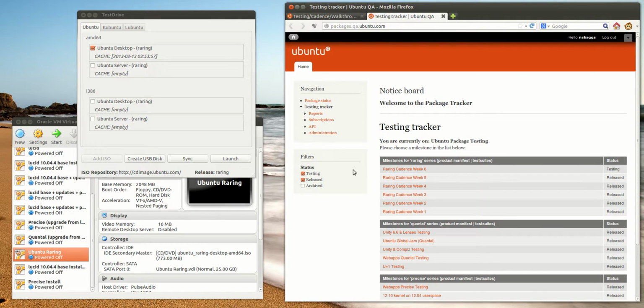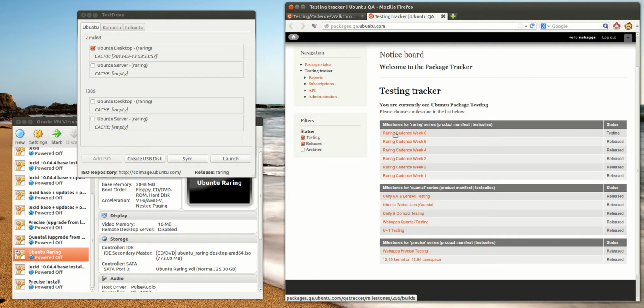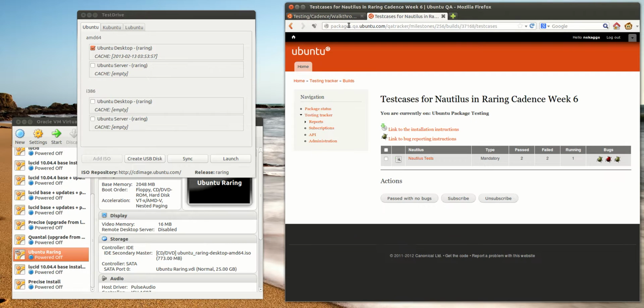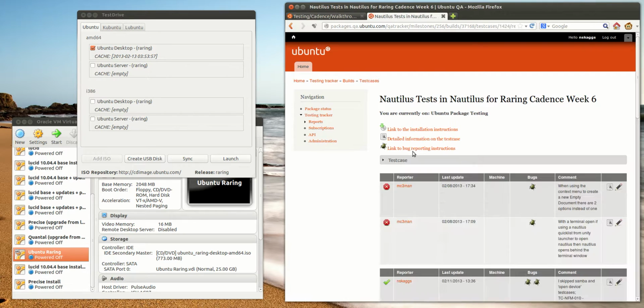As you can see, I'm actually already logged in as nskags, so I'm ready to go. We want to test Cadence week 6. We can see that the status is testing. The other ones are released, and we can't submit any results for old Cadence weeks. And it looks like we have 3 actual packages to choose from. For our purposes, I'm actually going to choose Nautilus. We can see that Nautilus has one set of test cases to run through, and so we can go ahead and click those.